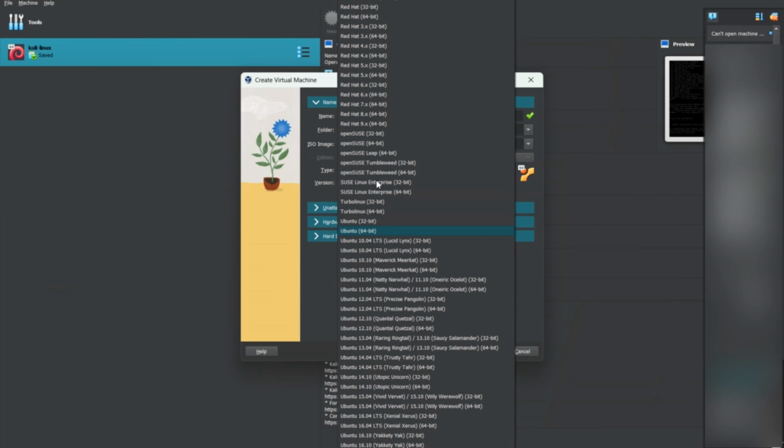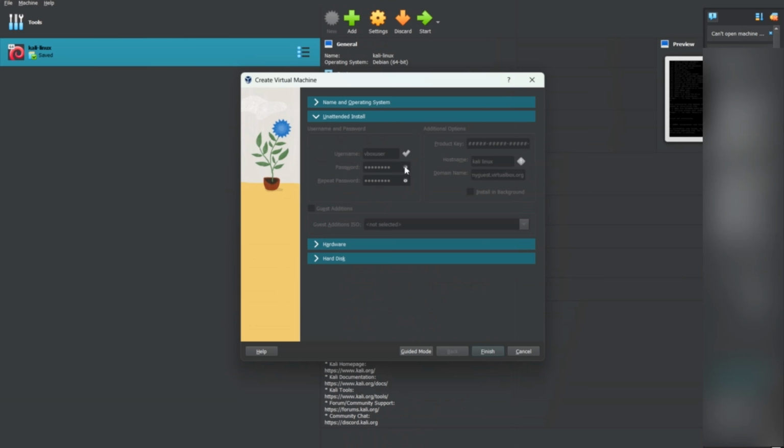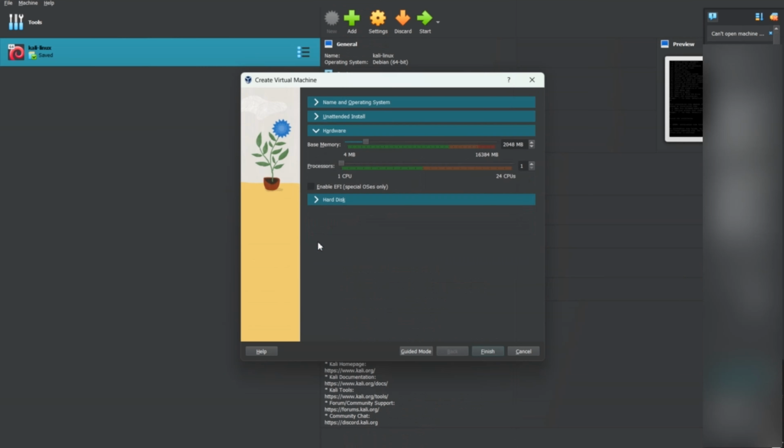So click on that, and we're gonna click on Debian 64-bit for the version, and the type of course is Linux since it's Kali Linux. Now we're gonna press on the expert mode. Now we're going to increase the base memory to 4096. As long as it's in the green area range, then that's fine. And for the processors, I picked 4 processors.